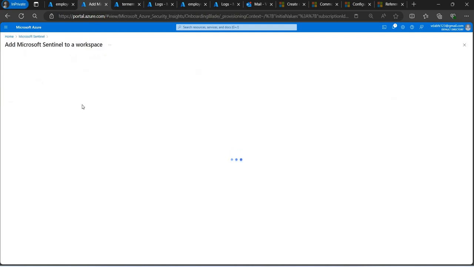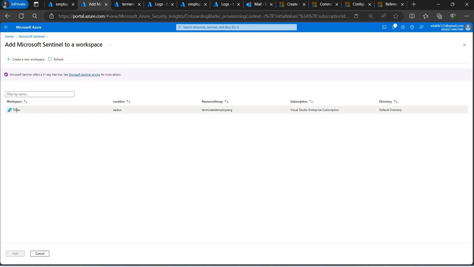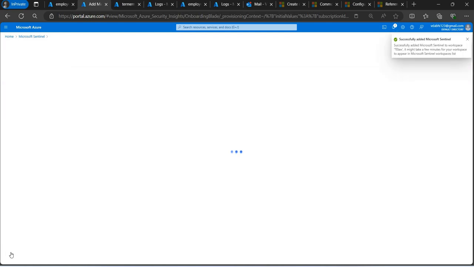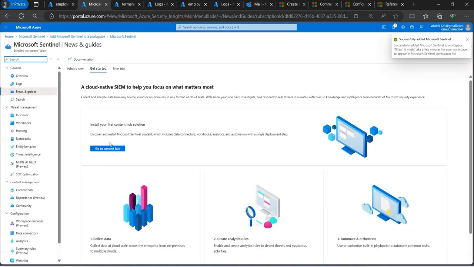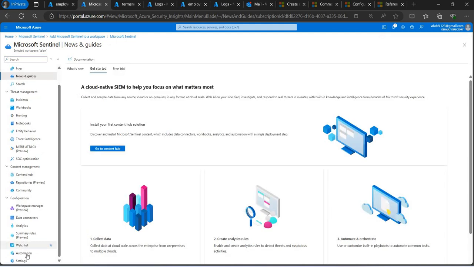Create your Sentinel within the same resource group which was recently created, and opt for East US. This is our terminated employee RG. Add your Sentinel. There isn't any specific reason, it follows the same region as we have for the Log Analytics workspace. So we see we got it enabled. That's great. Now just go to your automation.